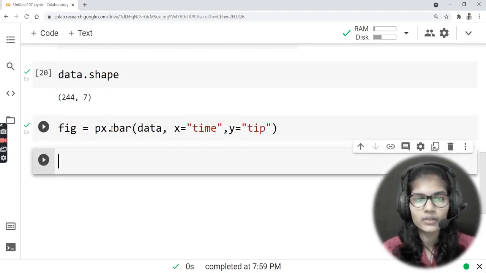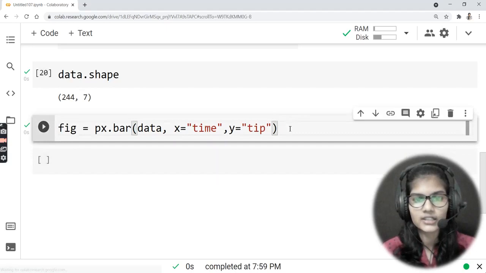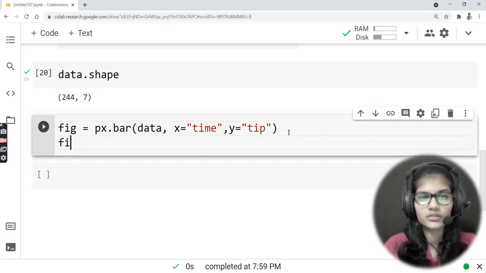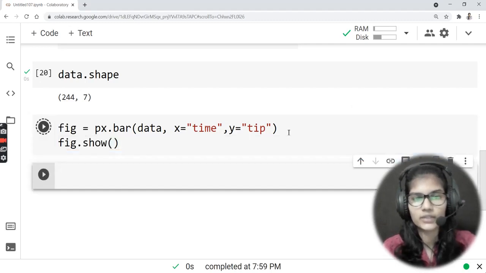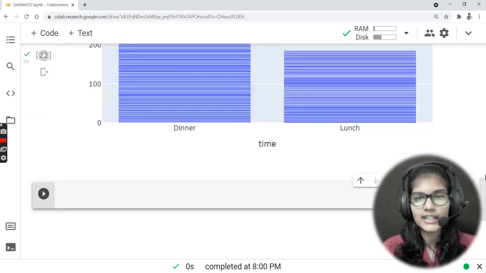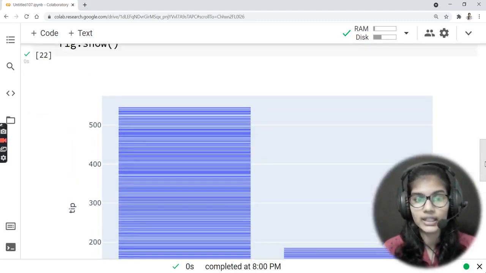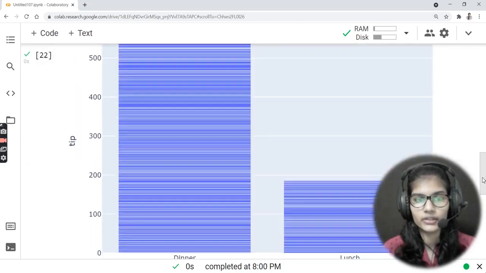Okay, when I run this particular thing, I did not get anything. Why? Because I mentioned in the very starting that till the time you are not going to use the show function, you will not be able to see your graph which has been plotted. So for that, you just need to use here fig.show() like this with the brackets, right? And you just run it. Right here, so this is how your bar plot will come for this particular graph.